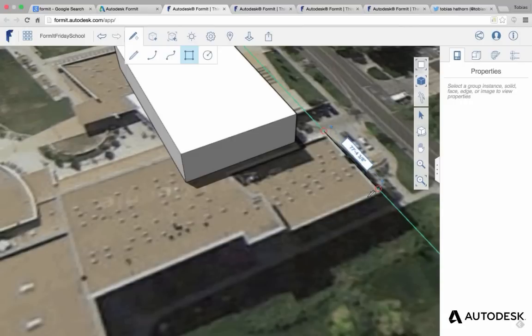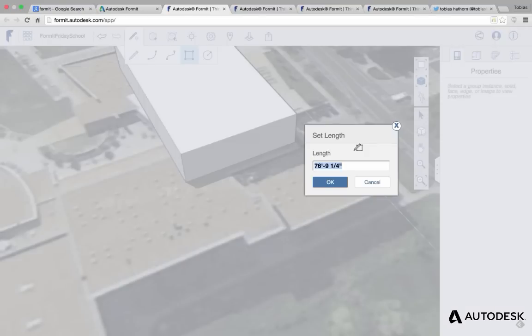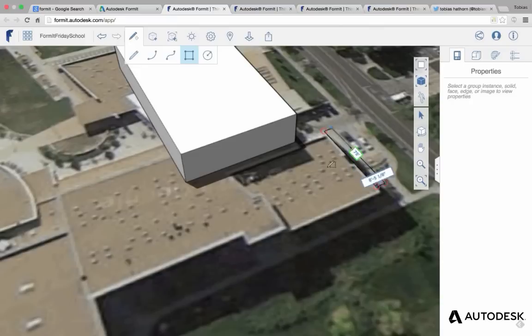And actually, this is a good one. I was editing those dimensions previously on the previous volume after I'd drawn them, but you can edit them as you go. So if I click this dimension here, I can change it to 75 feet as I go. And I'm still in the rectangle tool, and that dimension is already set to something standard.